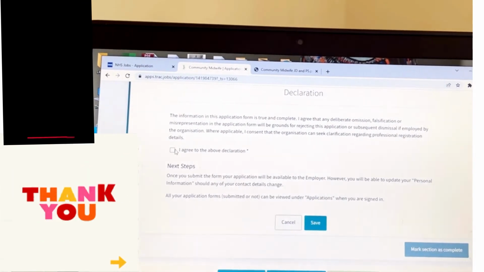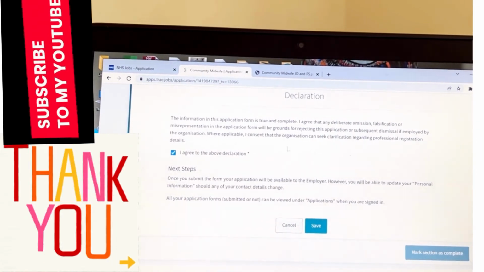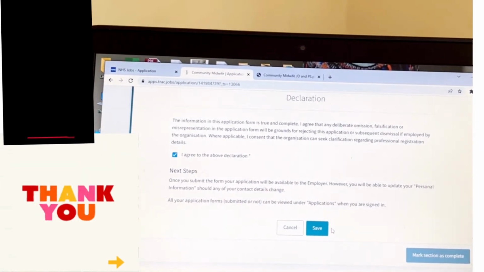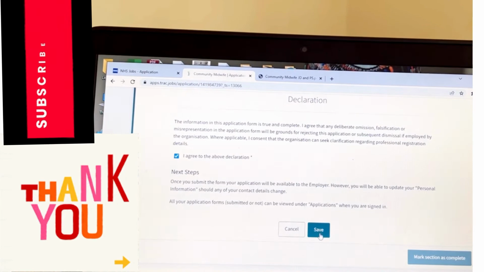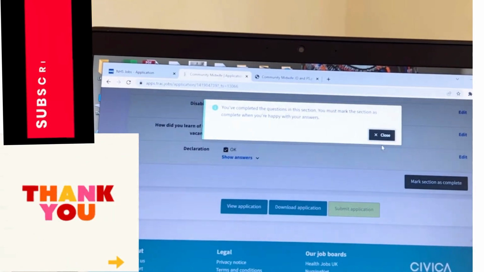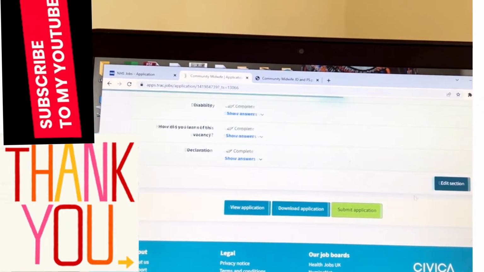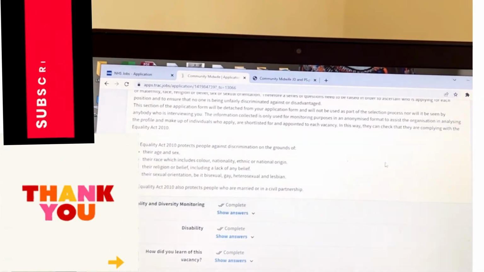So just read it before you click. This application form information is true and complete. Yes, you have to say it, that you declare that everything you stated on this is true. And that is the end of the application. Make sure you mark it complete, then you can now submit.